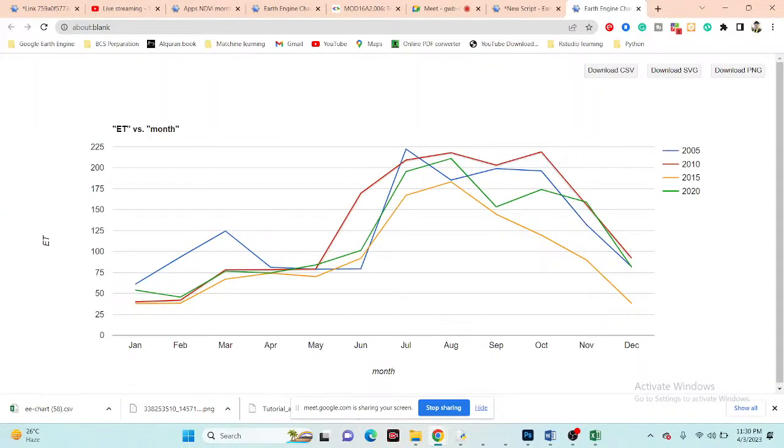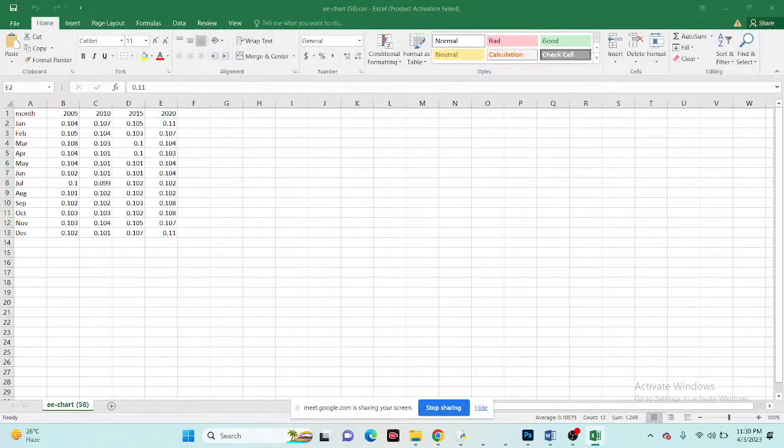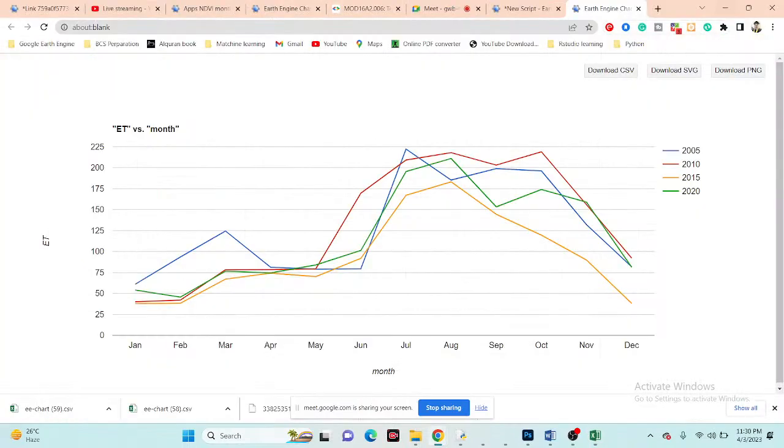So I simply click on here. I can get the chart look like this. From this, I can easily download the data in CSV file format. Just simply click and open. So now I can get the data: 2005 all of the months, 2010 all of the months, 2015 all of the months, and 2020 all of the months. Using the same process, any data set we can easily convert into monthly. Okay, so I hope you can easily understand that.